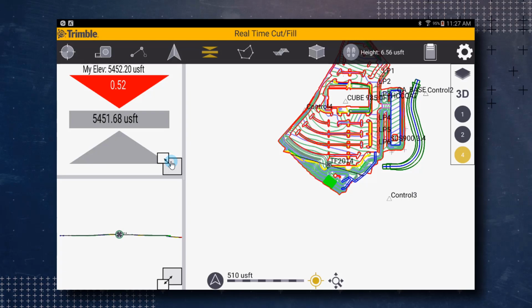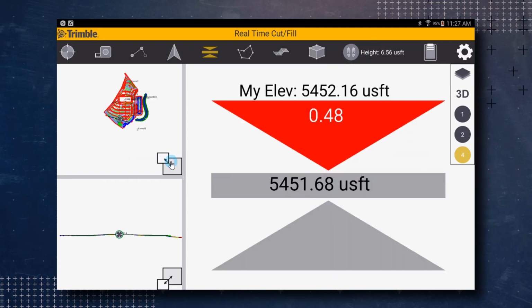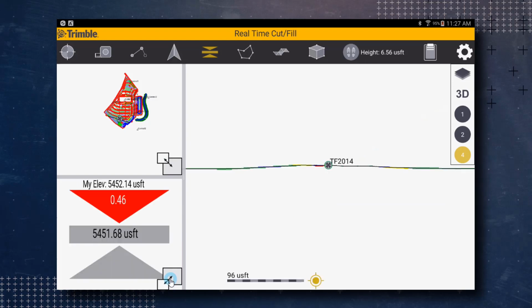Let's start out by switching the cut fill view with the plan view. Tap on the change view icon in the upper box of the pullout. You will now notice that the plan view is in the upper box of the pullout and the cut fill view is in the map screen. Now let's tap on the change view icon in the bottom box of the pullout. You will now notice that the cut fill view is in the bottom box of the pullout and the profile view is in the map screen.